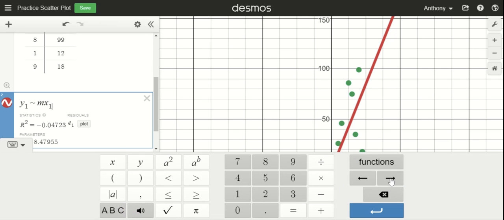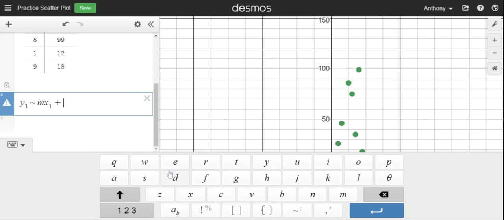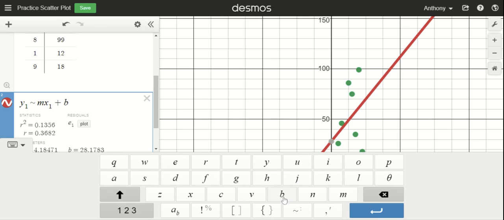We'll use the right arrow again to bring the cursor back up to normal. And then we can finish off by typing plus B. Y sub 1 is approximately mx sub 1 plus b.